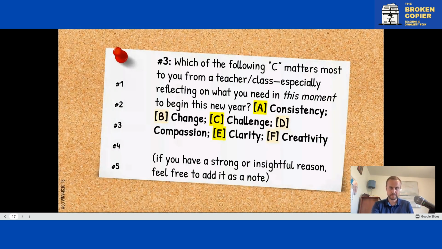Number 3, this one is more of a collaborative one. I talk about what they want most in terms of being successful in class. What do they need from me as a teacher, from the class overall? I like to go with the rhyming C's. So consistency, change, challenge, compassion, clarity, and creativity are the alliterative C's, I should say. And I tell them, pick one.